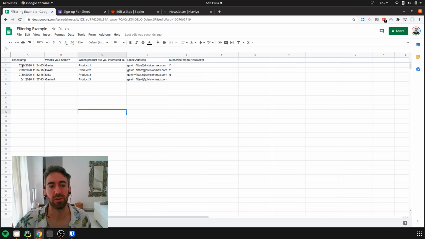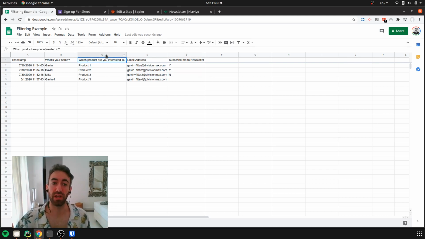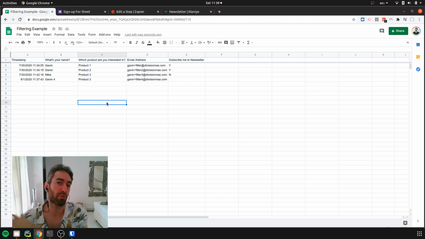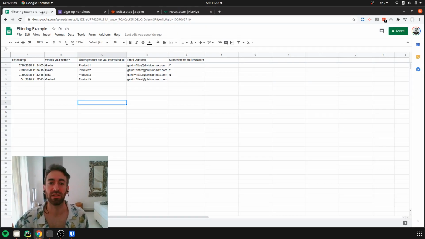But basically, so now we've got these users coming in, and we want to be able to sign them up for different newsletters based on which product they're interested in. So product 1 users go to product 1 newsletter, product 2 members go to product 2 newsletter, and they get put into a flow potentially in Klaviyo or MailChimp or ActiveCampaign or DripCampaign, whatever, any example.